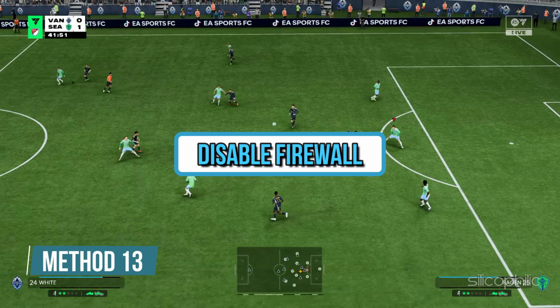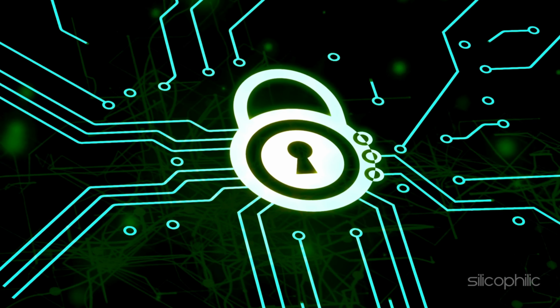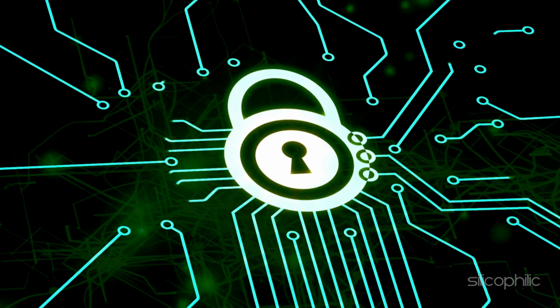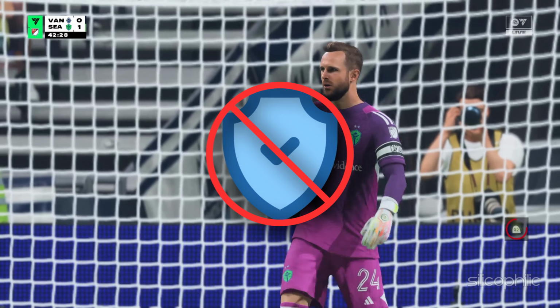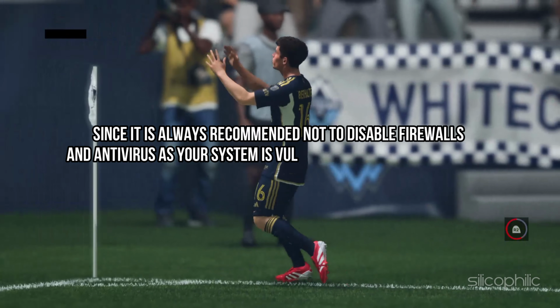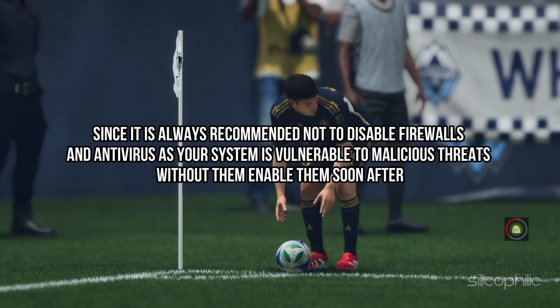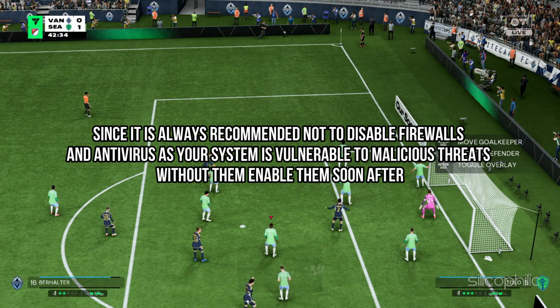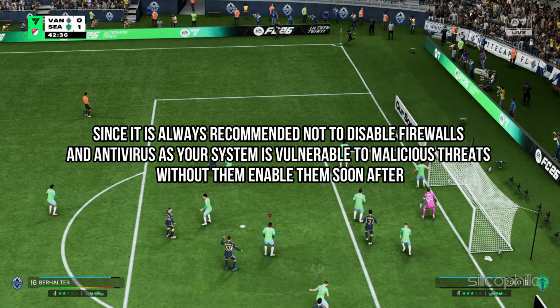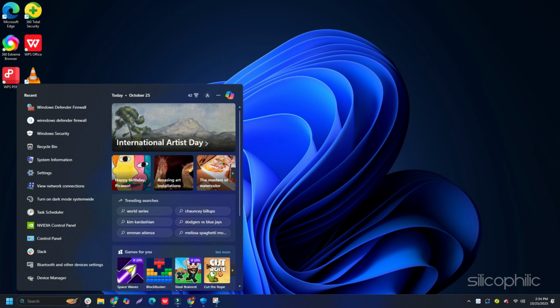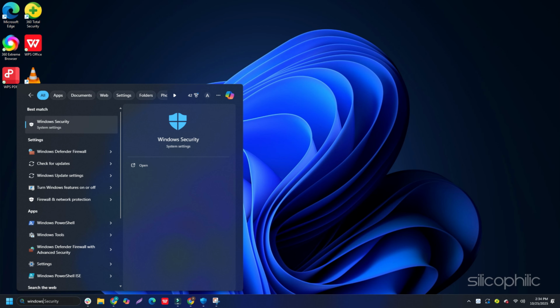Method 13. Disable firewall. Firewall can sometimes be overprotective and interfere with FC 26 and cause issues. So disable firewall for the time being, since it is always recommended not to disable firewalls and antivirus as your system is vulnerable to malicious threats without them. Enable them soon after. Type Windows Defender Firewall in the Windows search box and select the top option.